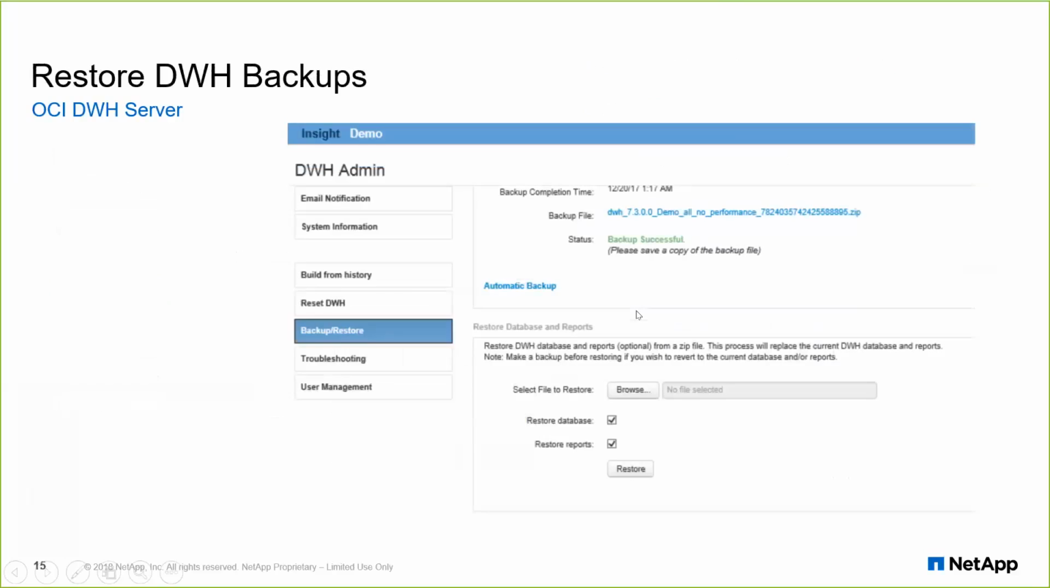All right, so restores are just as easy. Come back to our backup restore. The top is where we run those on-demand backups, and down below is where we restore. So just come down here, hit browse, and point it to the existing file. It doesn't matter if it's local or if you're going across the network, same thing as with choosing the location for where to back it up. And then you do have the option of restoring the entire database, or the reports, or both.